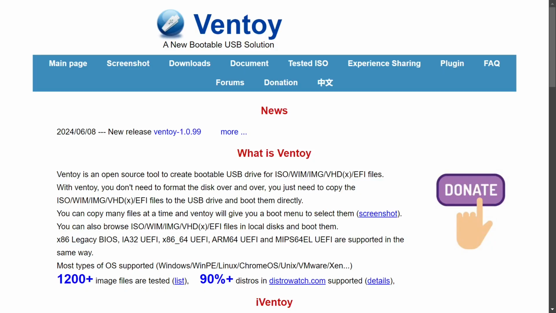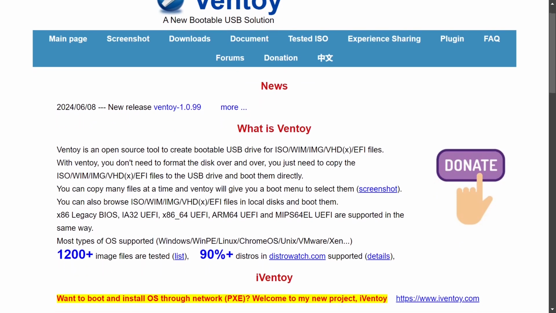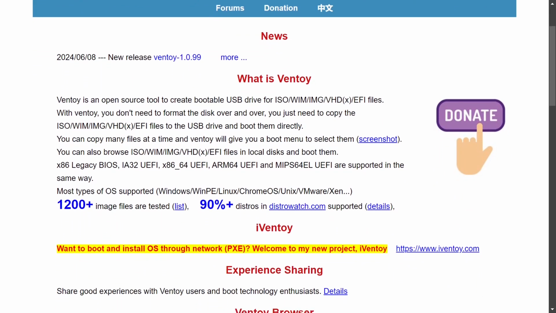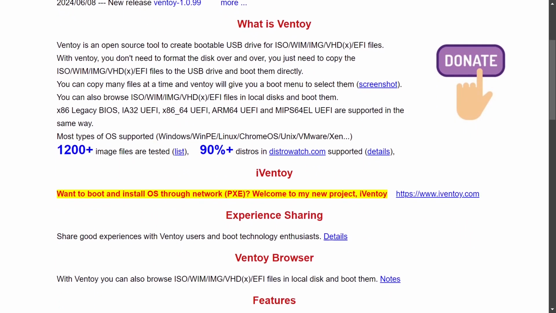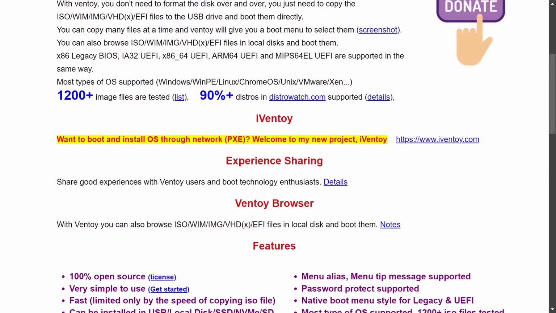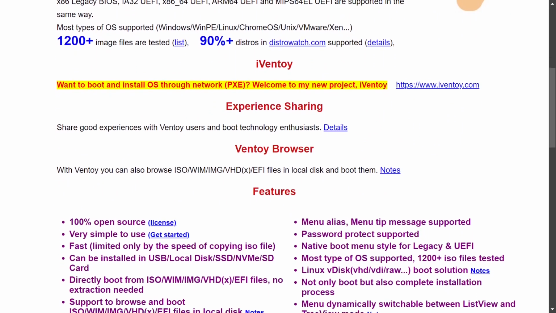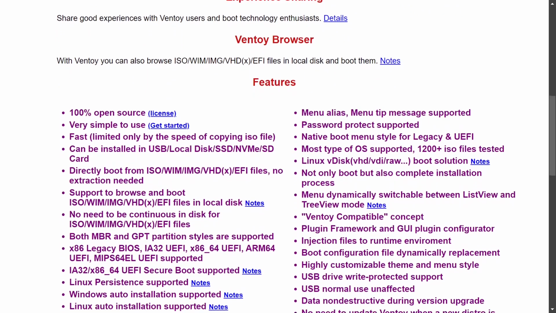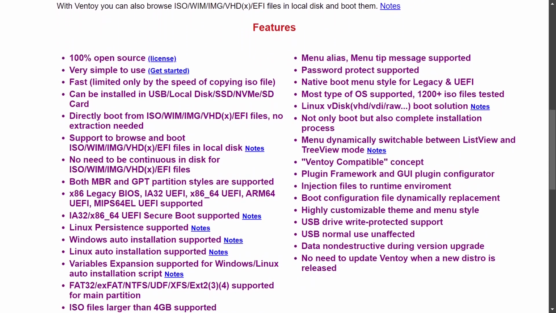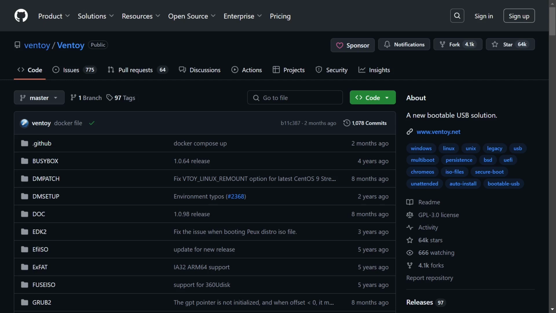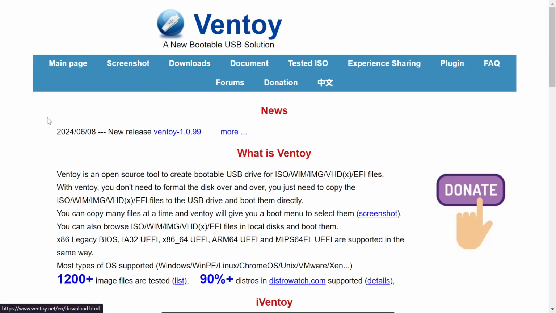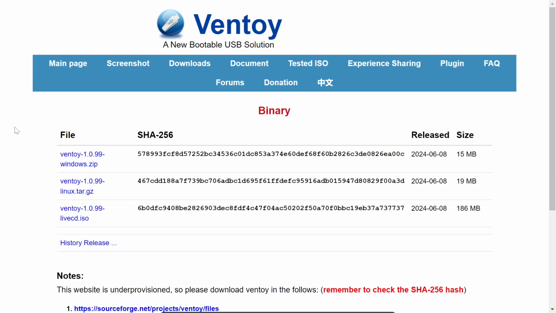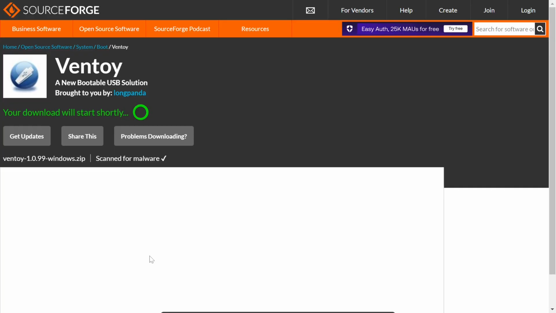Ventoy is a free, portable and open source program that allows you to store multiple operating systems on one USB and lets you simply choose which one you want to install. You will find the link to download Ventoy in the video description. Additionally, you will also find a link to GitHub where you can view the source code of the program, as it is an open source project. The program is currently available for Windows and Linux.